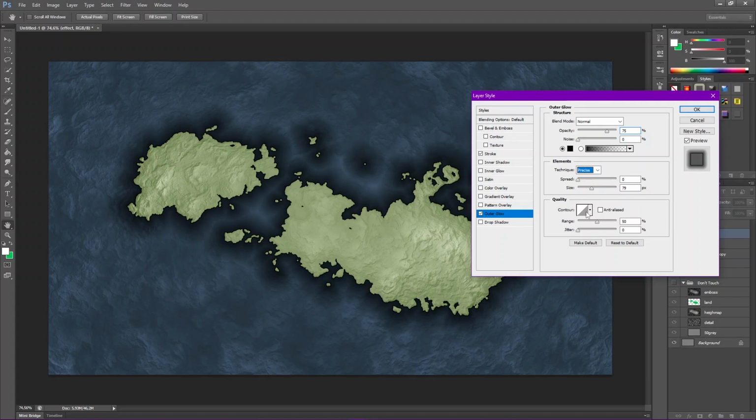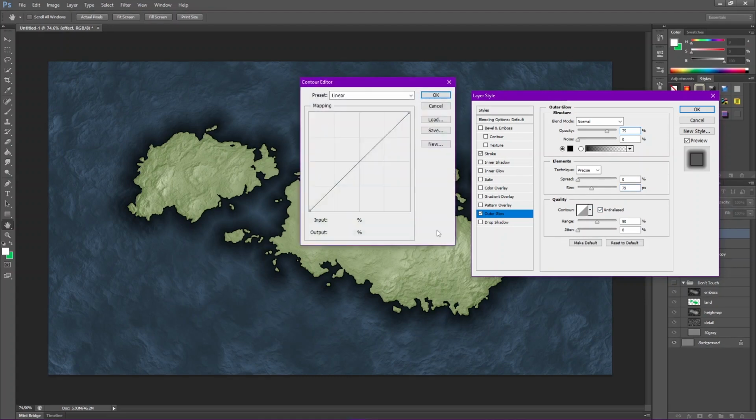And this is where the first real stylization comes into play, is we're going to play with this contour. I'm going to set it to anti-aliased. I have no idea how to actually pronounce that. Anti-aliased? I've only ever read it. Anyway, single click on your contour, and I'm going to click along this line, creating a few points.